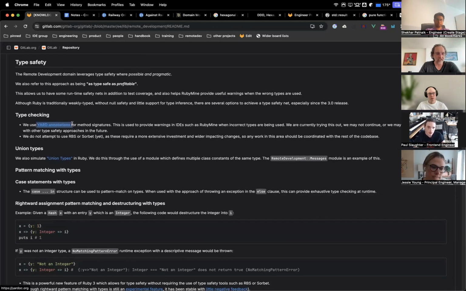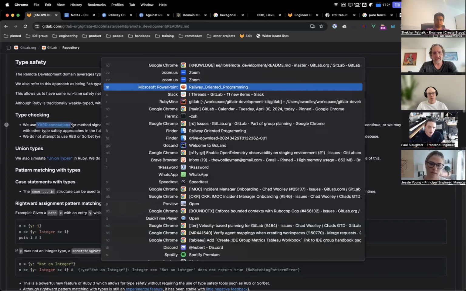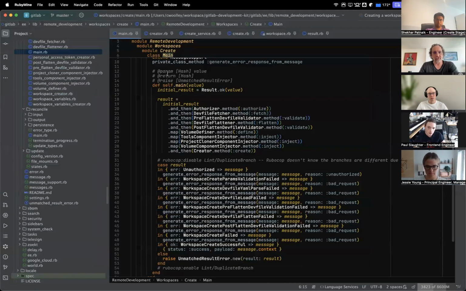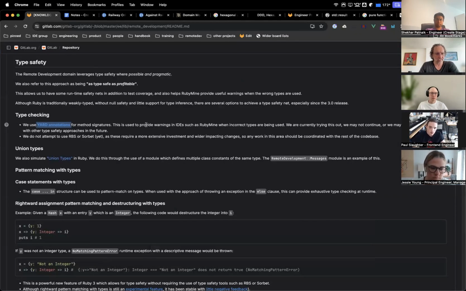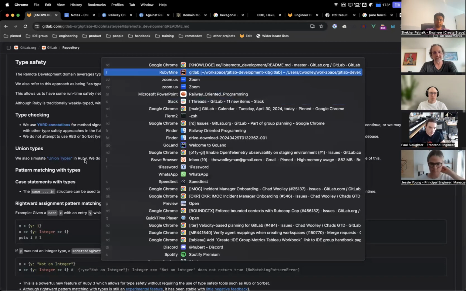So we have YARD annotations, and that's a standard for declaring the types of your parameters and return values. I think I just saw a proposal for RuboCop to try to say that we should do this for all of the types. I think Doug Stoll just put that in. Union types, not going to go deep into this, but message is a good example of this.